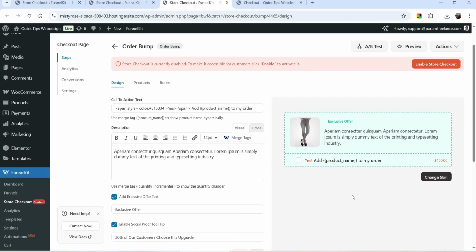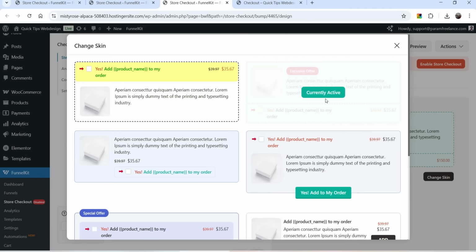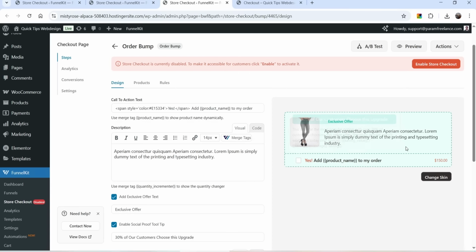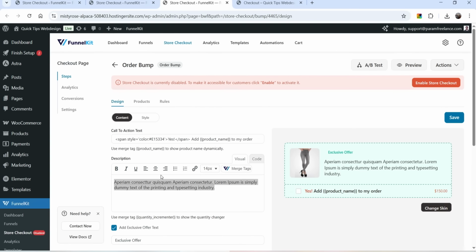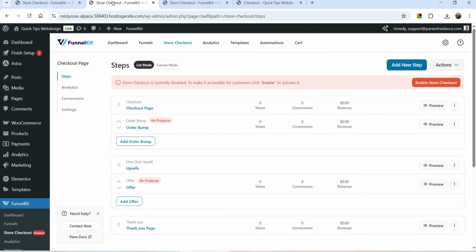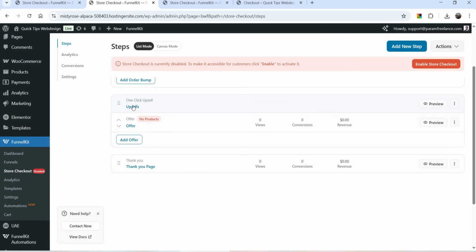And this is how the order bump will look. You can again change the skin or the layout for the order bump. You will see different templates are there. So I'm going to keep this same layout. At the top, you will see call to action text and description. This is the description. You will see it here. So if you want to change it, you can change description and you will see the image of the product. So this is the order bump. Let's click on save. Now let's go back and here you will see upsell offer.